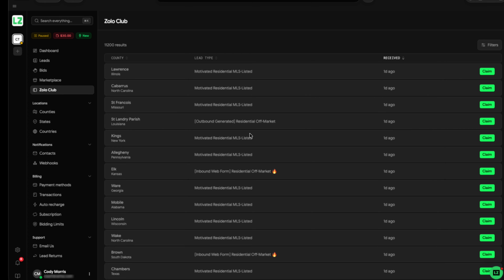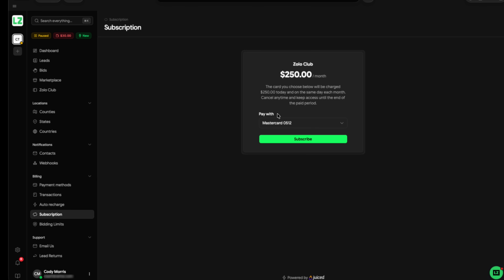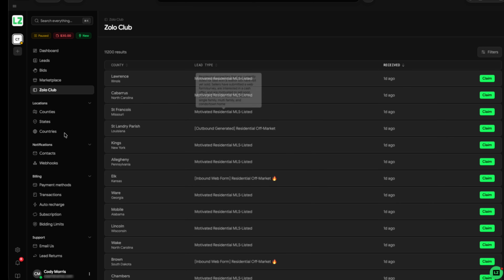The Zolo Club gives you access to thousands of leads, all for the cost of one exclusive county lead. It's $250 currently. There will be a cap on subscriptions, and to create this subscription and add Zolo Club to your account, all you need to do is either put a payment method on file and check out through our secure Stripe link, or if you already have a payment method on file, you just need to select which one you want to pay with and hit subscribe, and that'll get you in the club.